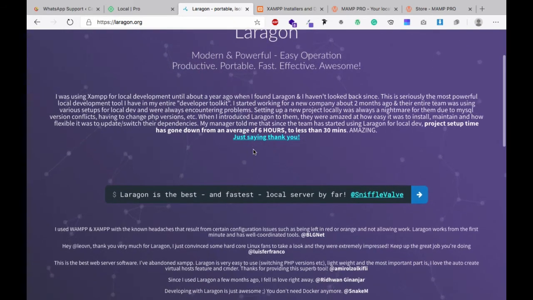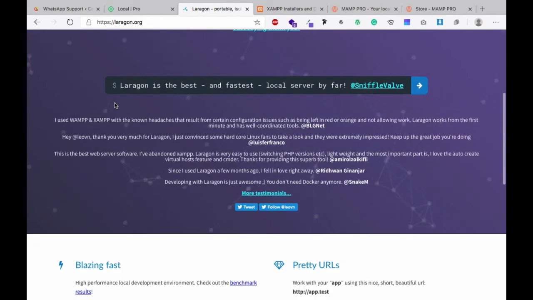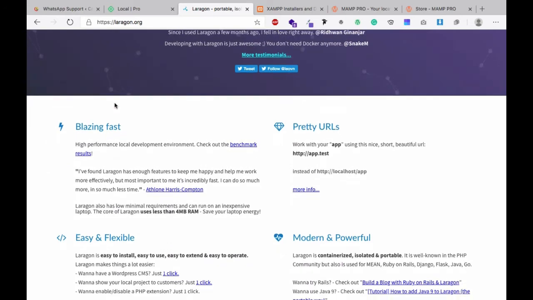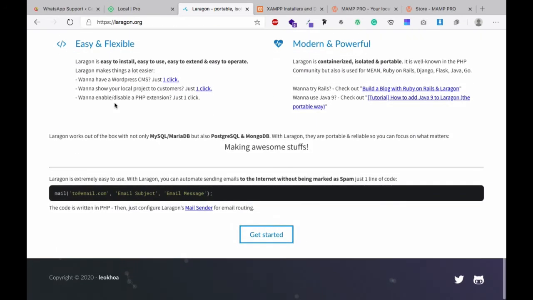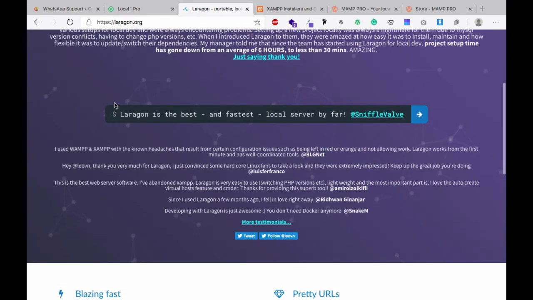So I just read this. Someone said they were using XAMP for their local development until about a year ago when they found Laragon, and since then they've not looked back. The only con I have with Laragon is the fact that it is Windows-based. But it's very, very easy to set up WordPress. It's just a click. It'll set up the whole local environment for WordPress for you, and you don't have to do a thing. You can check it out.